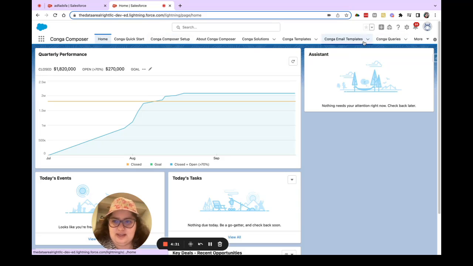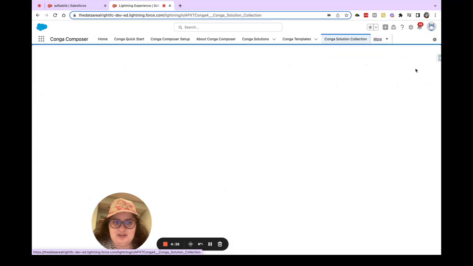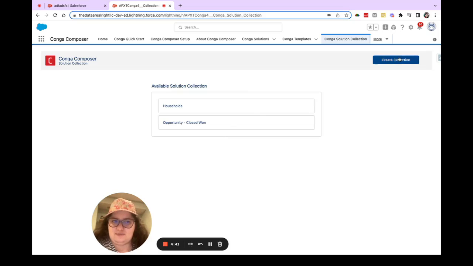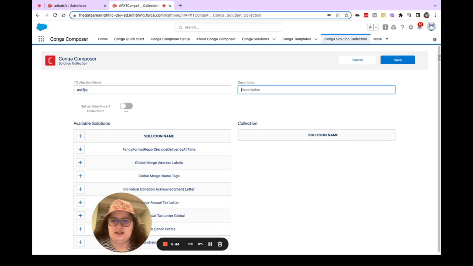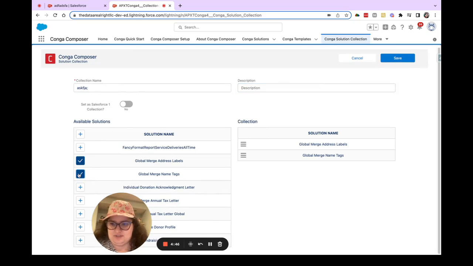So if you're in the app, if you haven't changed the tabs, then you should have Conga Solution Collection. If not, you can always search for it. And it's super simple. You just do create collection, you give it a name, and then you just pick which solutions you want to show up there. It's as easy as that. I don't think that these will all work because these actually start from different objects, but imagining that you had a bunch of different ones for opportunities or accounts or whatever, you could collect them, and you could even have more than one per record type.